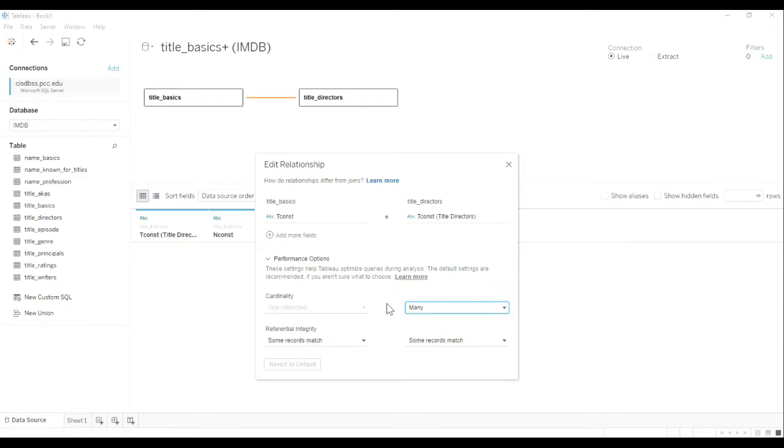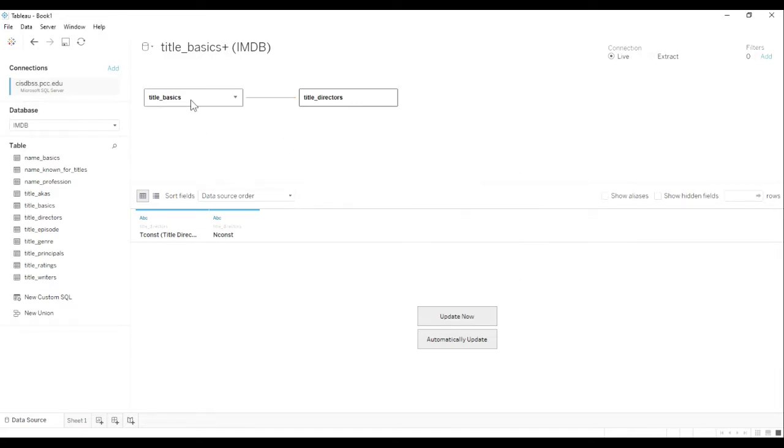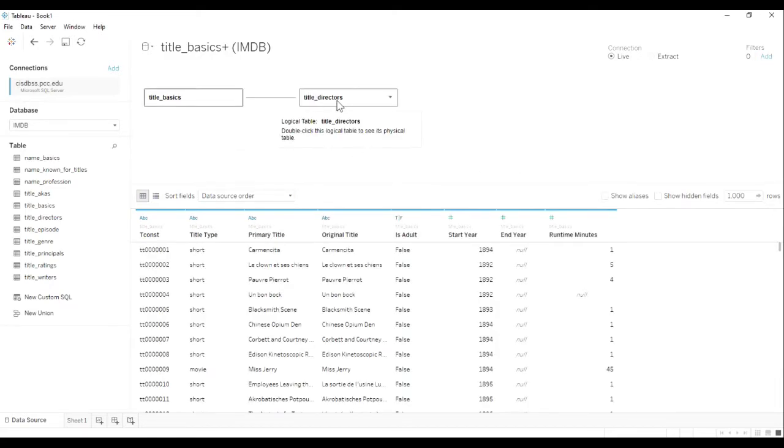But Tableau has been pretty good so far about correctly diagnosing the relationship between these two tables and the appropriate way to join them together. We can further refine our match with either some records or all records, but the defaults here are fine. So we'll just look at those performance options but not modify anything. Now, the relationship didn't need to be modified, so I'm just going to close this, and now we have two tables in our join at the top.